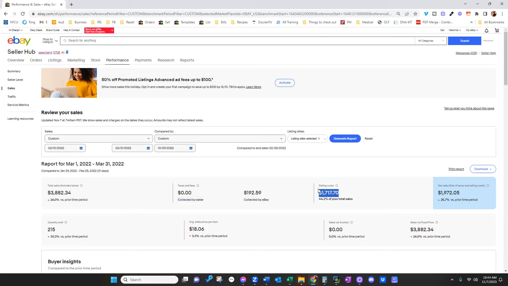This number, selling costs, this is what you put into your expenses, and it's just going to go under platform fees. So cost of goods sold other, or if you're using my workbook, COGS dash other, and then you'll attribute it to eBay for platform fees.